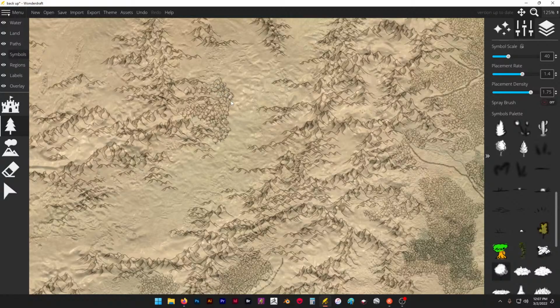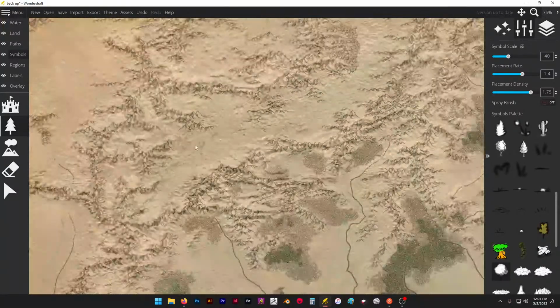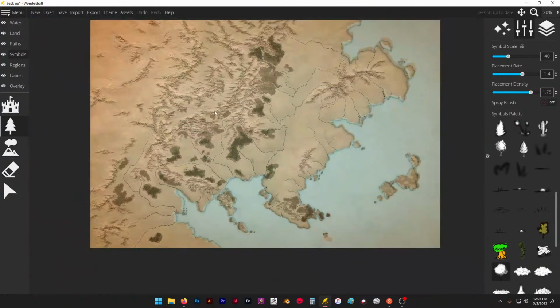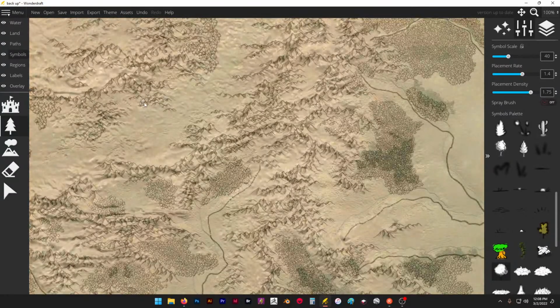Still really rocky, but that doesn't mean trees won't grow there. There we go. Maybe down here too. We don't want too much, so we want to just highlight how pocketed this land is up here. General badlands, maybe some here. Okay, let's look at that. All right, that's working. Let's get some more in there. Not too much more.